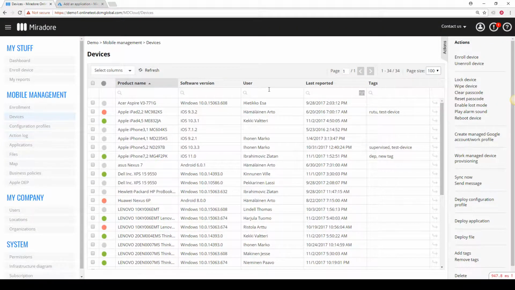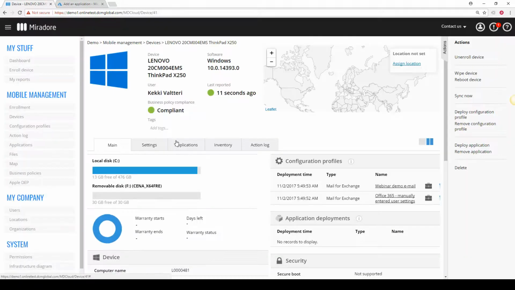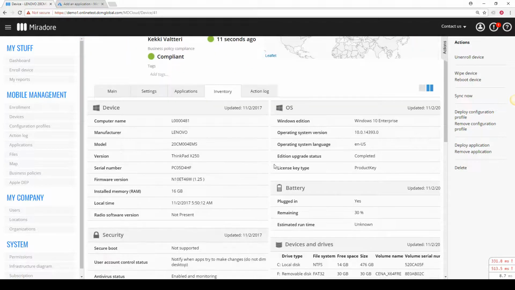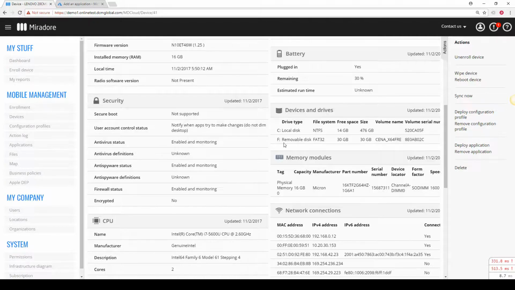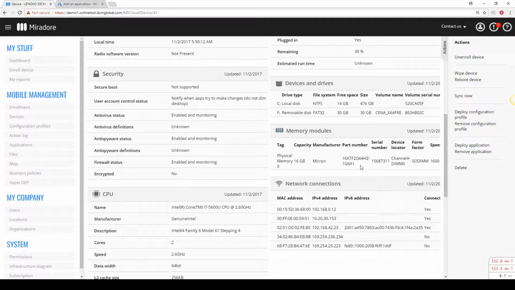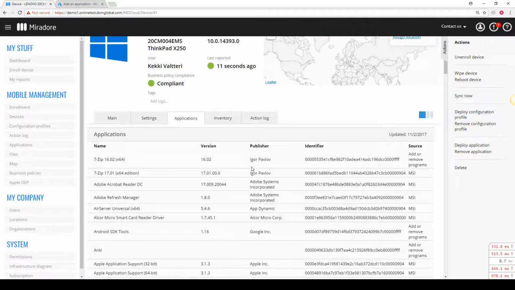So let's find the devices here in the device view. I see that this too is compliant. It's just reported. And it's got this webinar demo policy set up. I get the inventories from this to what the battery status is. Looks like I'm running a little bit low. What devices and drives I've got there, and down to the memory module serial numbers. Additionally, if we go to the applications pane, we get the full app inventory from this device.